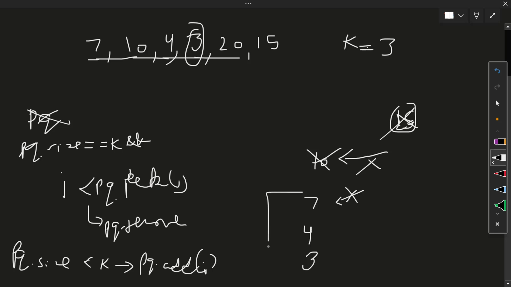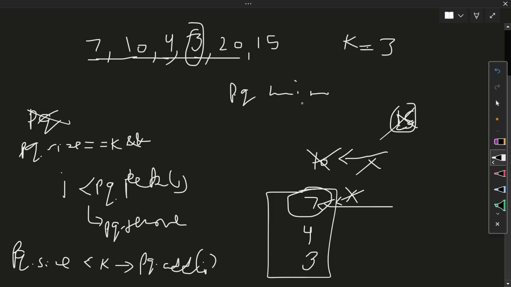In this case we have only 3 elements, so we will return the peek element. It represents the third, or kth, smallest element. The default priority queue is a min heap, so we need to convert it into a max heap, where the topmost element represents the maximum element.